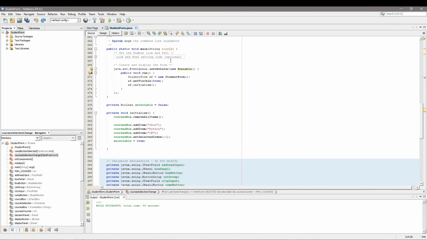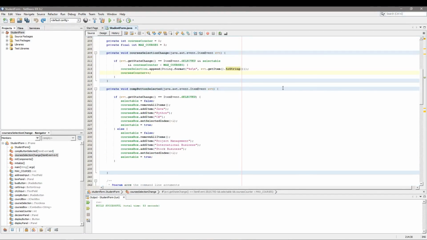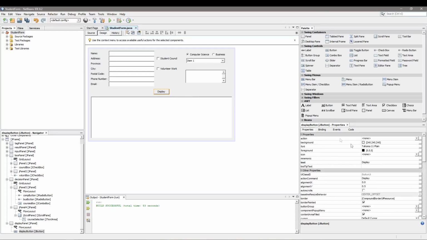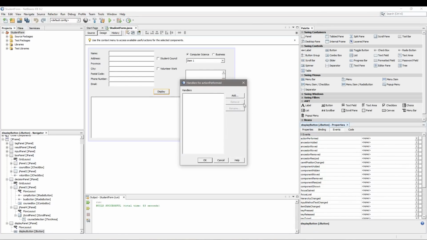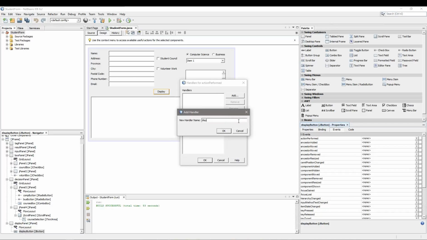The last step that we have to do is the following. The next step is working with our display button. So let's go back to design and select the display button. And in events, this time it won't be the item state changed. In this case, it will be the action performed because it's a different event. Now I'm expecting it to show something whenever it's clicked, right? So let's double click this guy over here, and I will add the display button clicked.